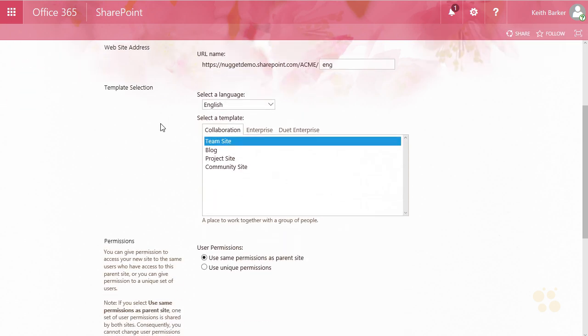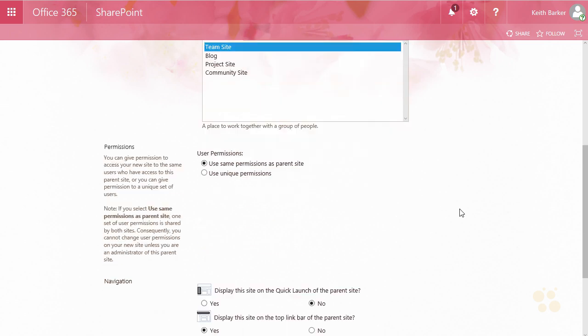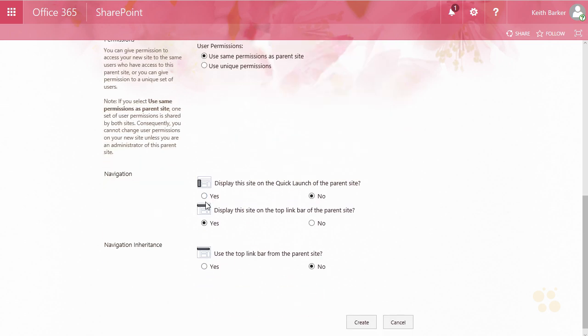We'll choose our site template. Let's go ahead and use the team site. Let's use the same permissions as the parent site, so there's inheritance. Let's also display a link for this site in the quick launch area of the parent, and we'll also use the existing top link navigation from the parent site. And then we'll click on Create to create this subsite.